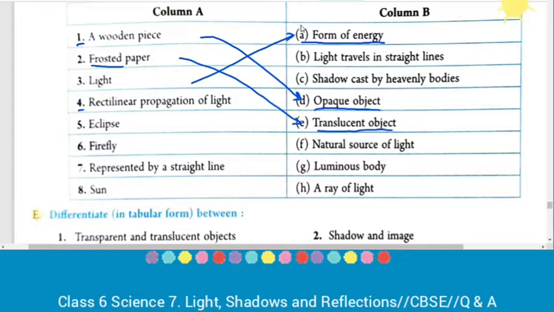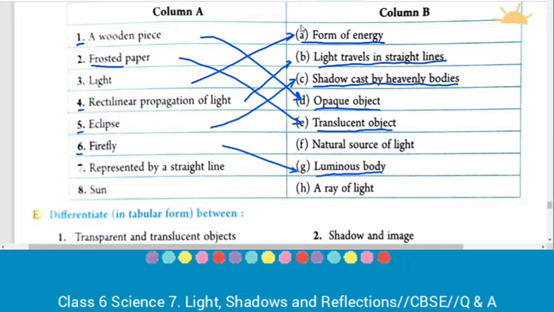Fourth, rectilinear propagation of light. It is light travelling in straight lines. Fifth, eclipse. Eclipse is a shadow cast by heavenly bodies. Sixth, firefly. Firefly is a luminous body. Seventh, represented by a straight line. It is a ray of light. Sun. Sun is a natural source of light.